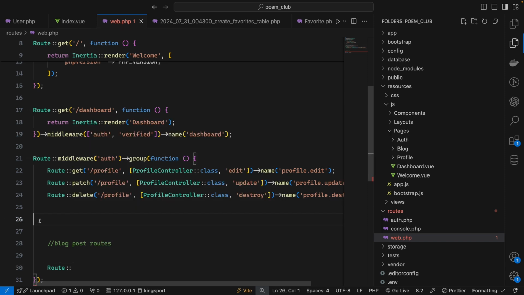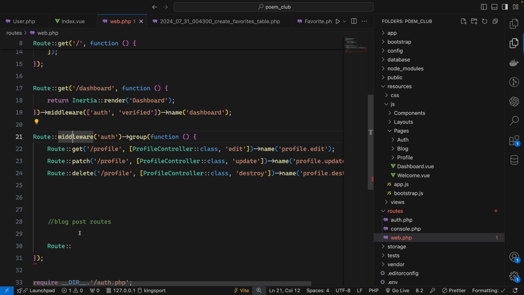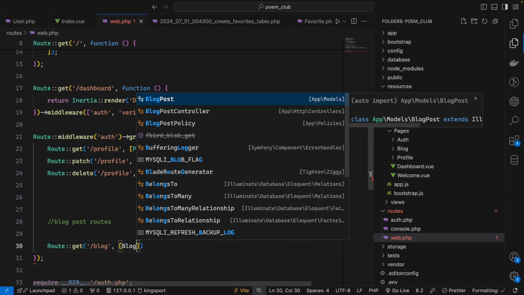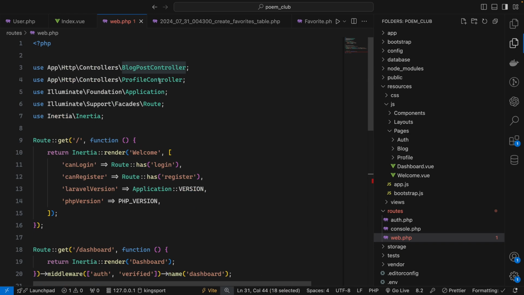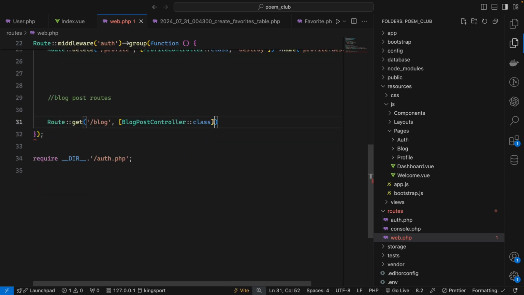Why am I writing the route inside the middleware auth group? Because I don't want to show the blog posts on the landing page or to guests. So I just create it inside the auth middleware route. So I will say get, so it will be the get method, and the blog, and then the blog controller. We just created the blog post controller class. That should be imported at the very top of the file, like use App\Http\Controllers\BlogPostController. Perfect. By doing that, you have imported the controller, and I will say index.